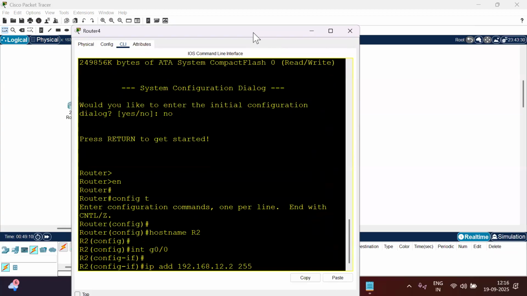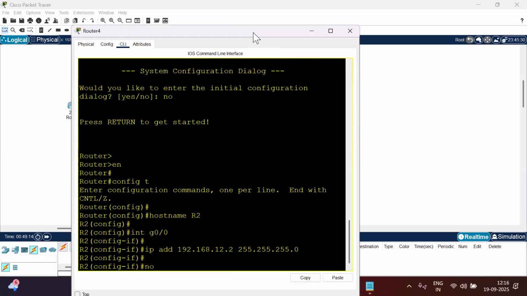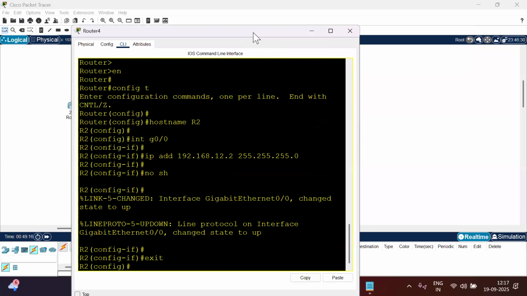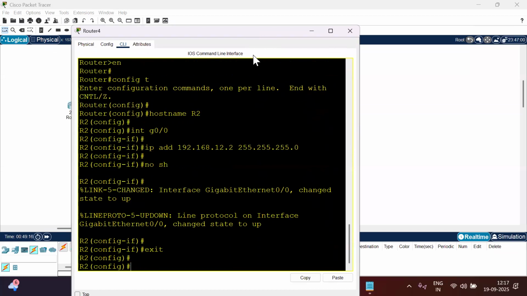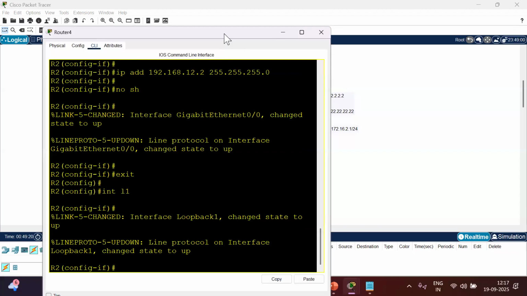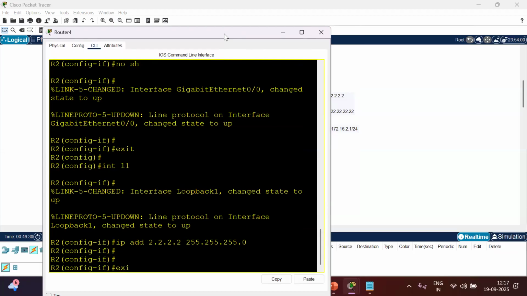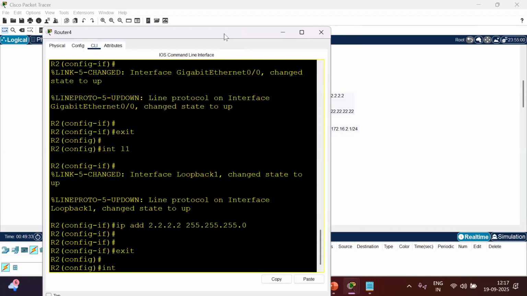192.168.12.2, 255.255.255.0. Give no shut, give exit. Then loopback. So interface loopback 1 is IP address 2.2.2.2, 255.255.255.0. Give exit. Interface loopback 2.